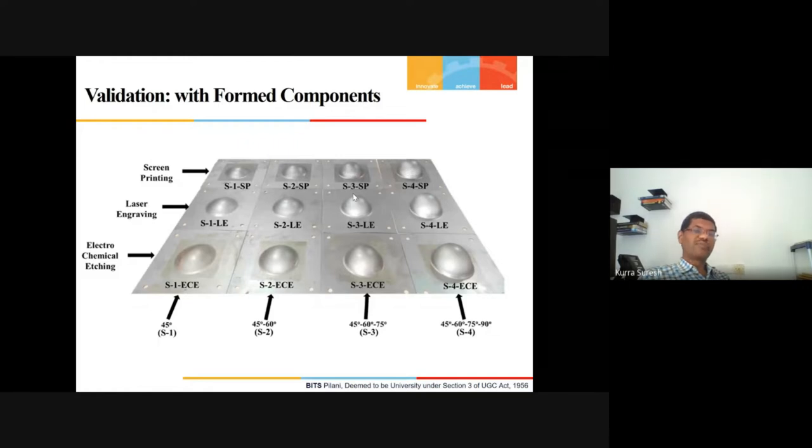Not only measuring the dimensions of ellipses of known dimensions, we also formed a component. Earlier we already tested whether this will work on different metal sheets or not. Now we are not worrying about changing the material. We took one material, and we printed the grids with electrochemical etching, laser engraving, and screen printing. And we have given different levels of deformation, because it should detect small deformation and it should also detect large deformation. So we gave different levels of deformation by forming these spherical dome shapes.